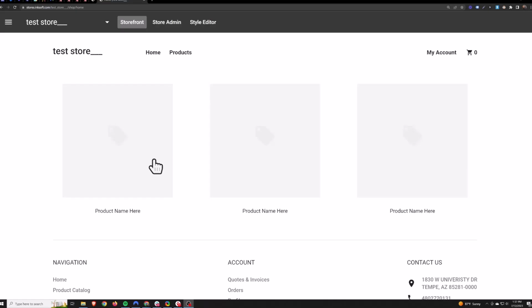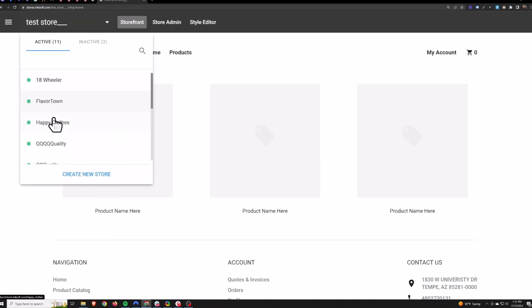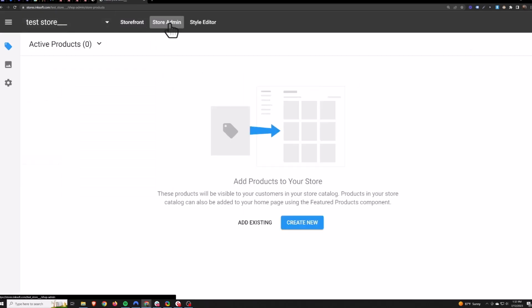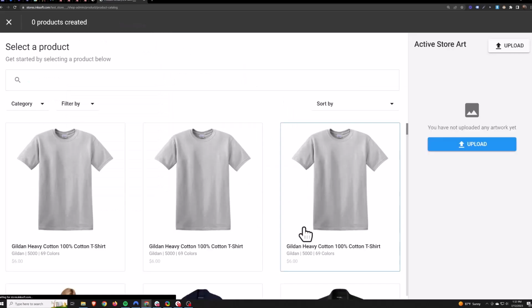Welcome to the product decoration guide and storefront decoration guide. So if you want to decorate a product in any one of your stores, just go to the store you want to decorate that product in, go to store admin at the top, and you'll click create new.